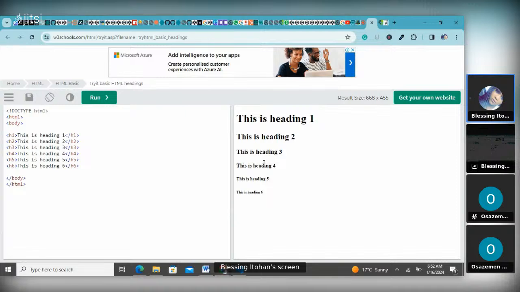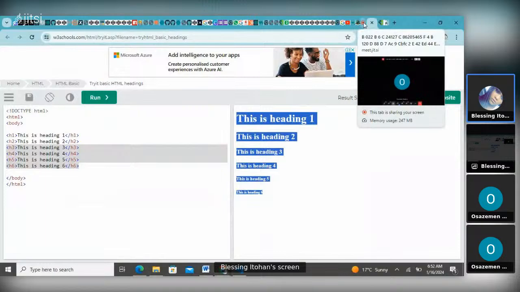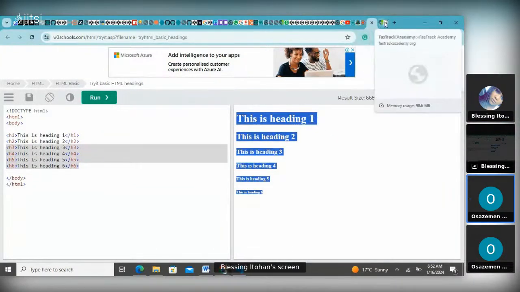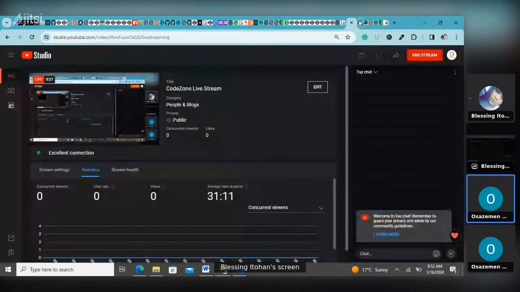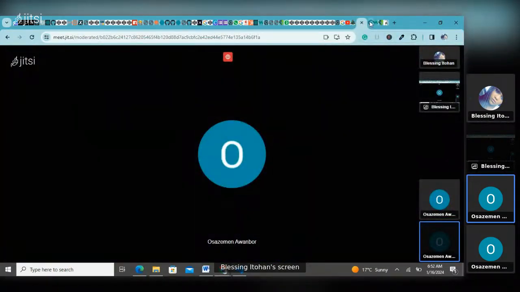So you have a variety of headings. But don't worry, when we get to CSS, you will understand that these headings can also be styled. But for now, let's focus on doing it like this. This is a heading and all of that, right? So that's that about headings, and you already know how to write a heading. It's pretty easy.